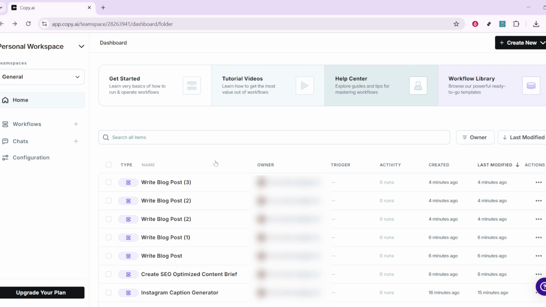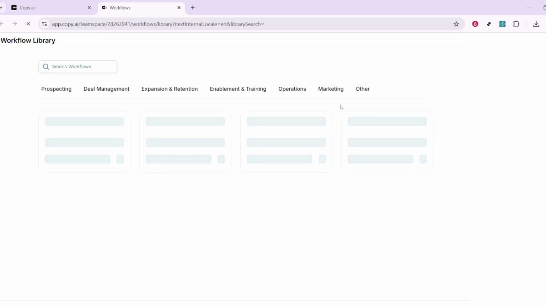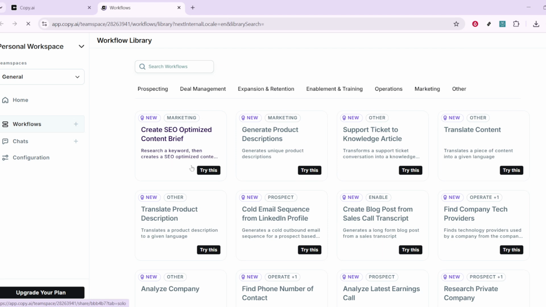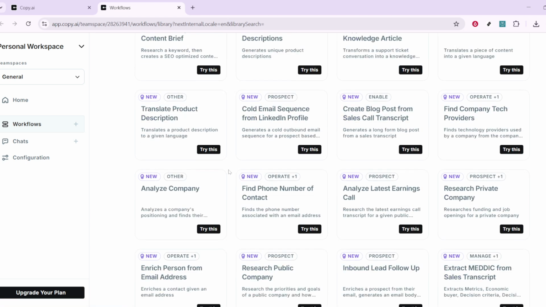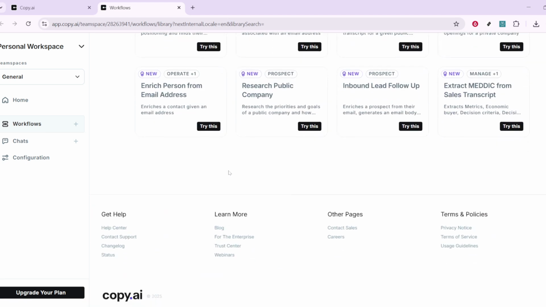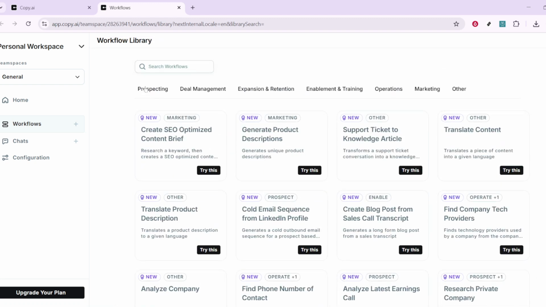Once you're on the main dashboard of copy.ai, look around for the Workflow Library option. You'll usually find this in the navigation menu. This section houses a variety of pre-designed workflows tailored to different writing needs. Clicking on the Workflow Library will bring you to a catalog filled with options that can help you create high-quality content effortlessly.